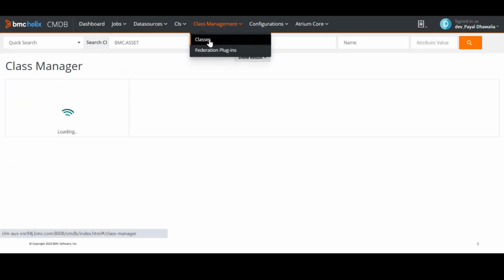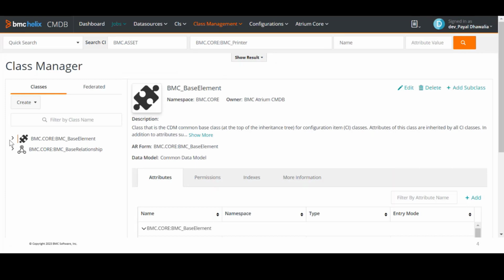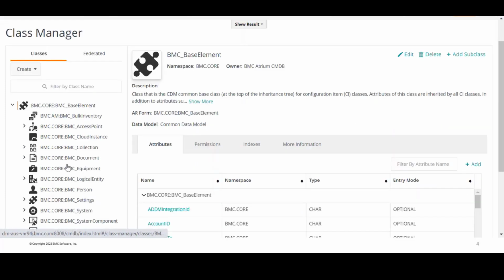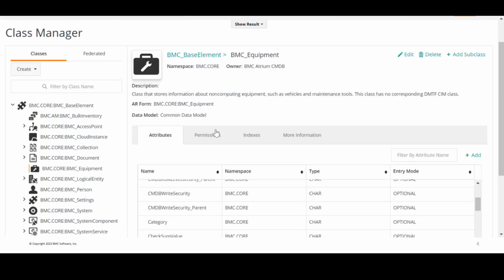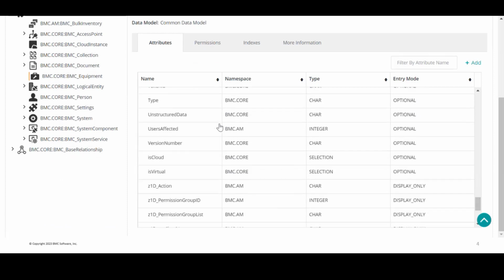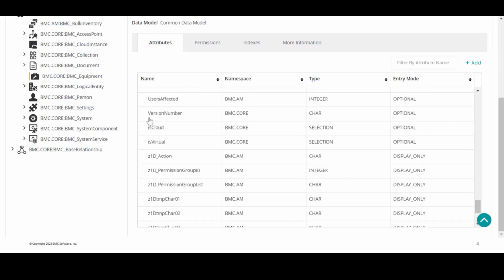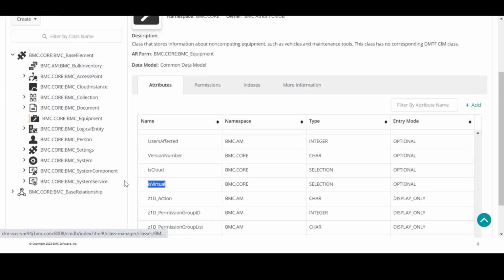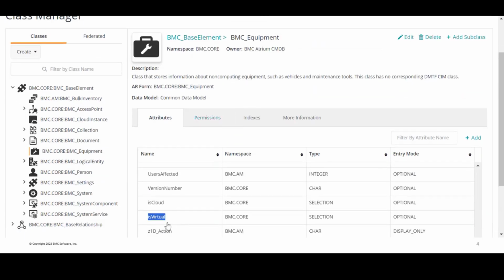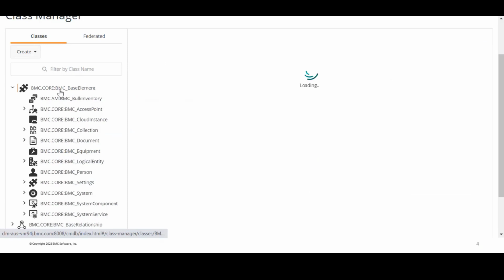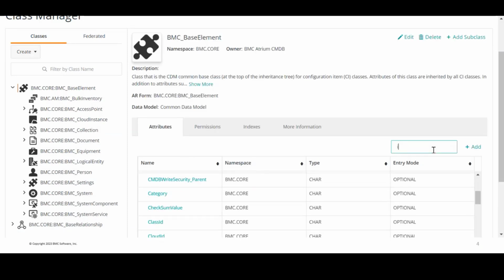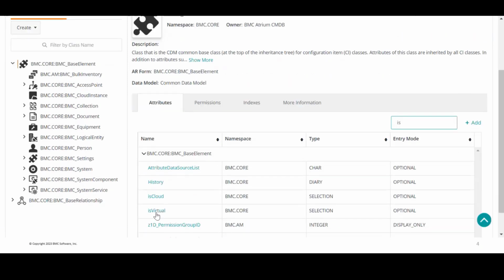Sunita, you had something? Yes, regarding that audit, can we enable it for all existing out-of-the-box fields as well, like hidden fields? Whichever we can see from the class manager? Yeah, whatever we can see from here, we can. But we need to be on that class itself. Like is virtual is a propagated attribute, but equipment does not hold is virtual. So we need to enable audit for is virtual on the base element level.